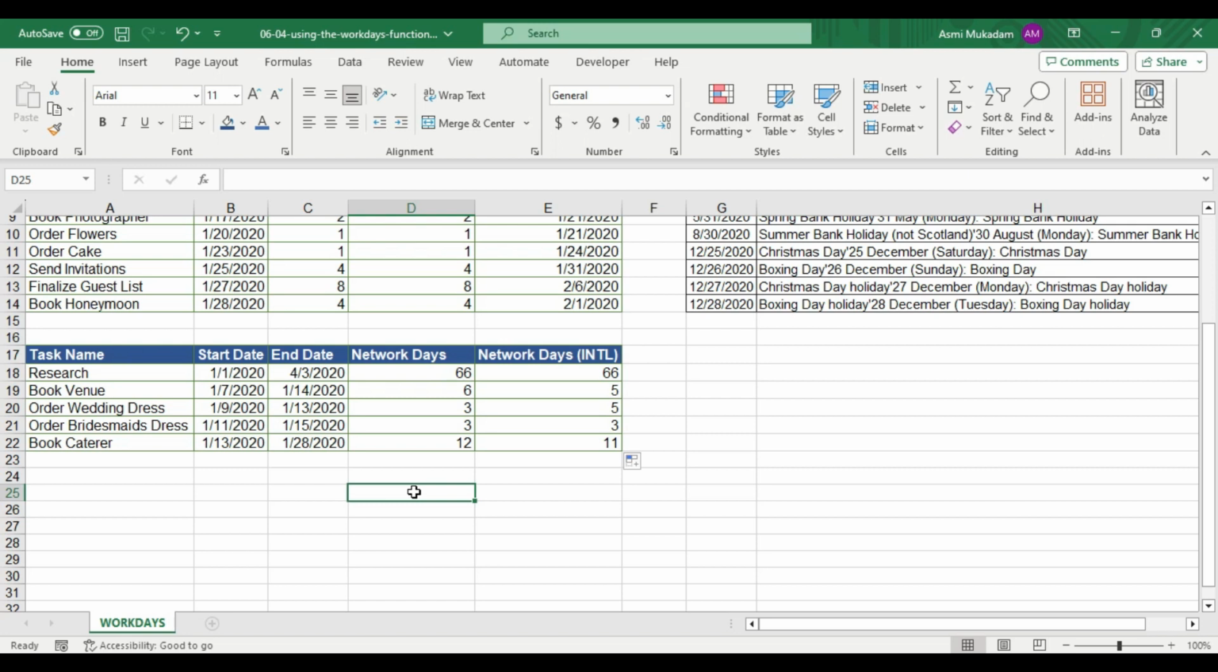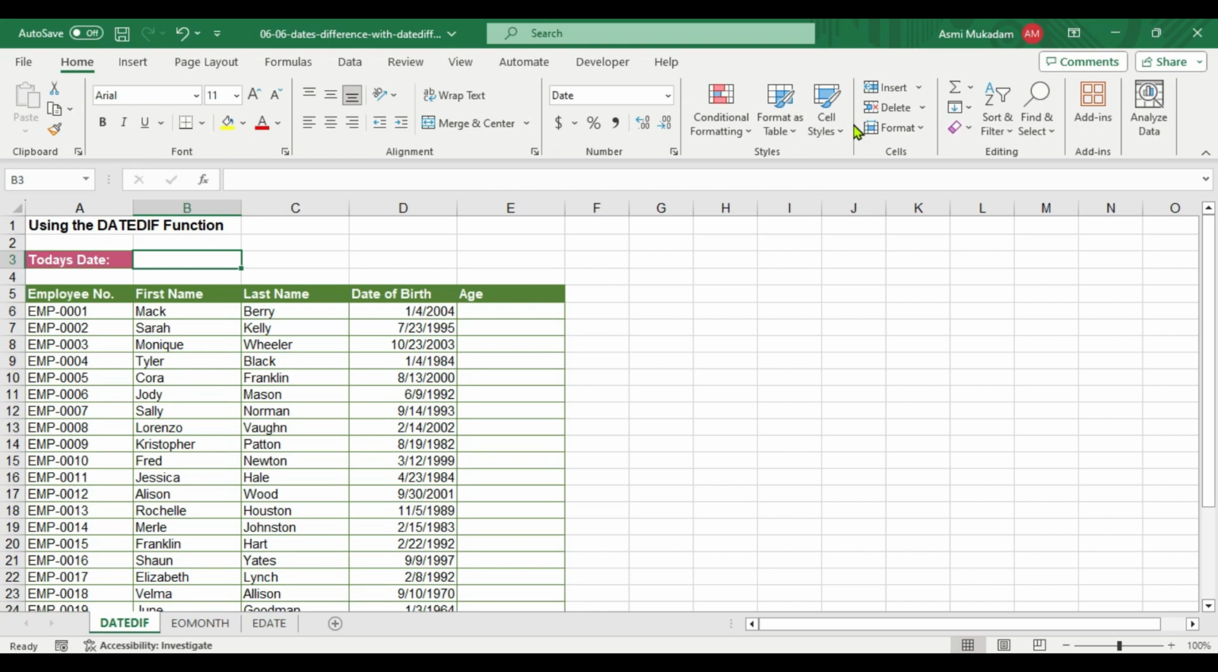Now let's see what the DATEDIF function is. Now let's see another important date function, which is the DATEDIF function. Here you can see employee data. Here we have 5 columns: employee number, first name, last name, date of birth and age. So here we have to calculate the age of each employee. We have to calculate how old they are.